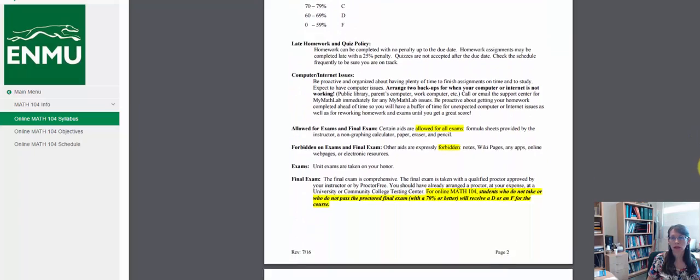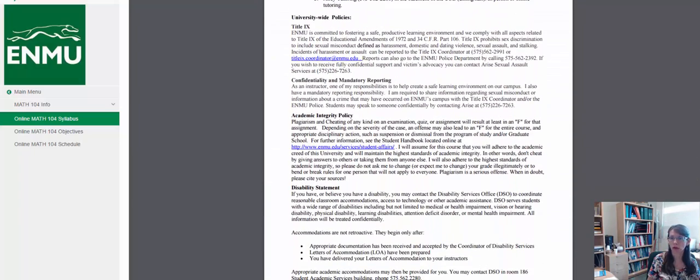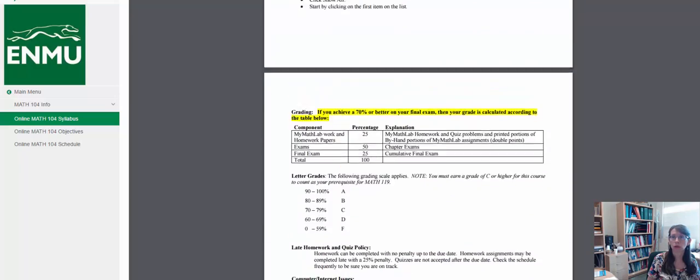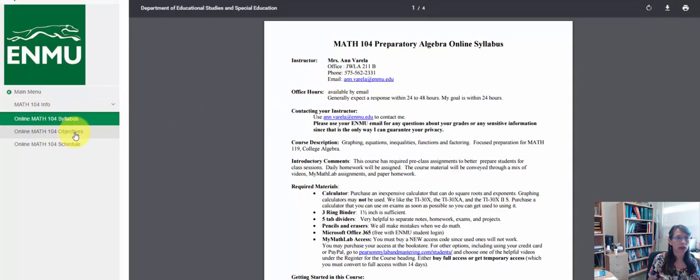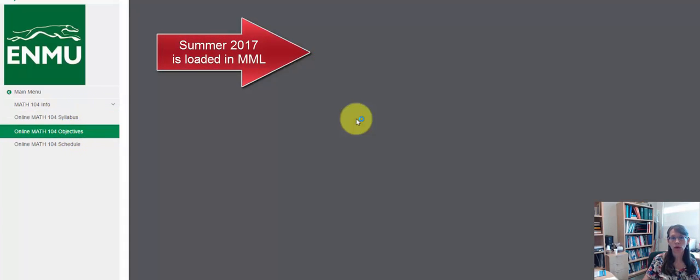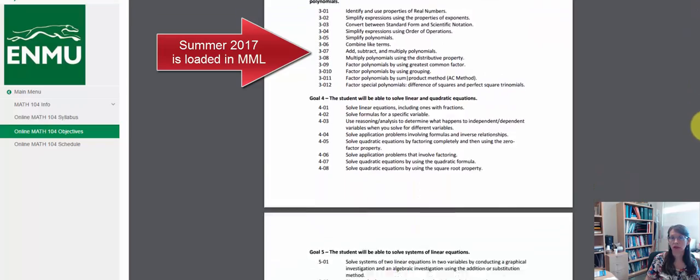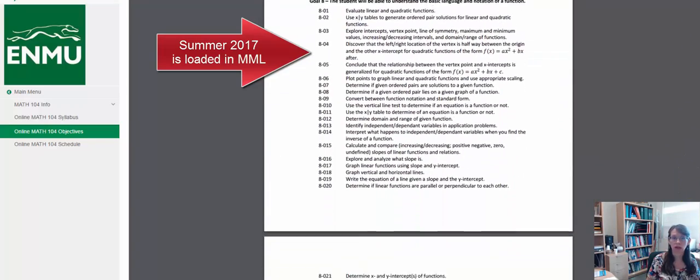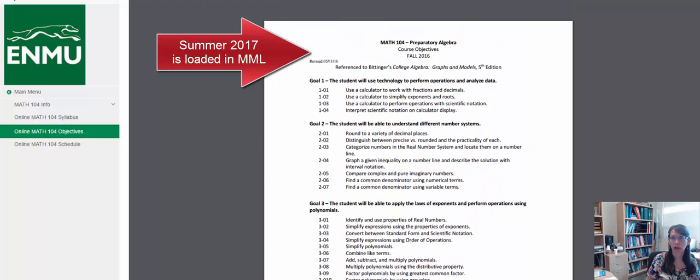Grading policies, late submission policies, and university policies are all here. So do be sure to read these documents. Even if you're not going to print them out, you have a quick way to access them. The objectives for this math course are all included as well right here, and there are several. So you can see we're going to be very busy this semester to cover all of the objectives for the 4 chapters that we're covering in the course.